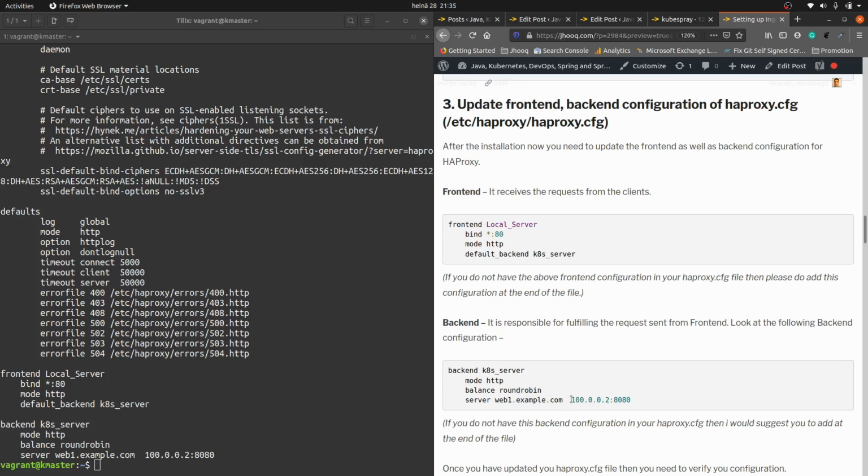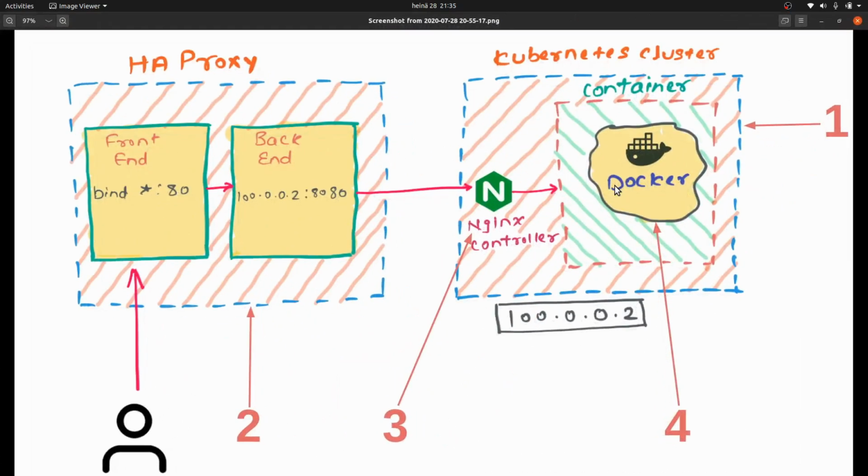And this is going to talk with our Kubernetes cluster, and the IP is 100.0.0.2 and the running port is 8080. So now you can see this is our front end, this is our back end, which is running on this IP and port number, and which is communicating with the Nginx controller. But yeah, we are still in step number three, where we are configuring the front end and back end.